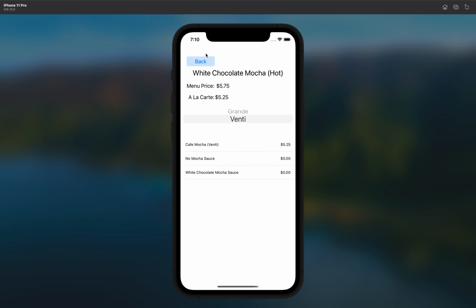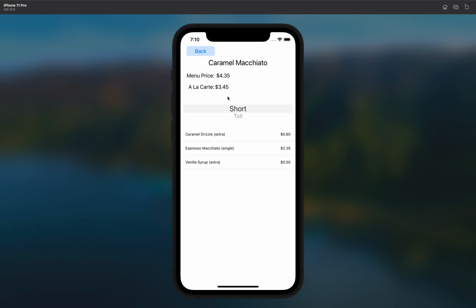Yep, more demos. Caramel macchiato is actually pretty interesting. If you just get the espresso macchiato, short and tall both have one shot, so the price doesn't change.